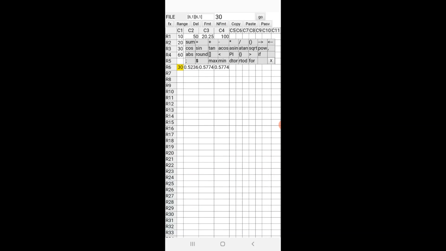So now for 30 degrees converted into radians, this value is converted into the tan of that value, combined. All the formulas are reversed with reversed values. Similarly there are cos, sin, tan, arc cos, arc sin, arc tangent, square root, POW. We will see the square root function.